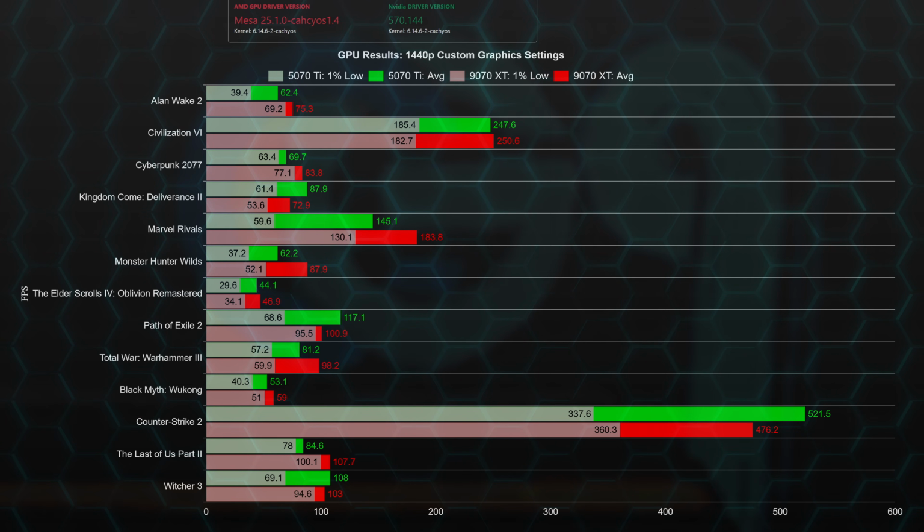Looking at the 1440p chart, we can see that the 9070 XT delivers more wins, but there are a few surprising results. In Path of Exile 2 and Counter-Strike 2, the 5070 Ti has a substantial advantage. Both games use Vulkan. The other 2 games where the 5070 Ti edged the 9070 XT are Kingdom Come Deliverance 2 and Witcher 3. Both games favor Nvidia GPUs. The biggest leads that the 9070 XT delivers are seen in the following games: Marvel Rivals, Monster Hunter Wilds, and The Last of Us Part 2.